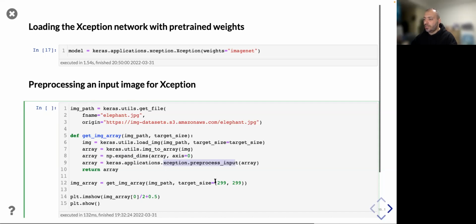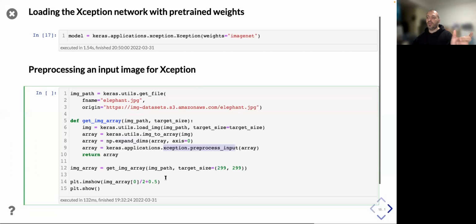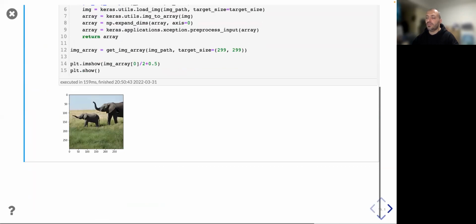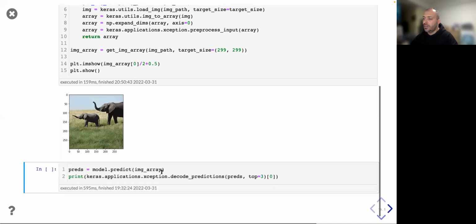We take the image array with target size 299 by 299. And because this is from -1 to 1, if we want to plot it, we have to apply this transformation here. So this is just an image of 2 elephants. Now let's see how we can see where the model focuses in order to identify that these are elephants.